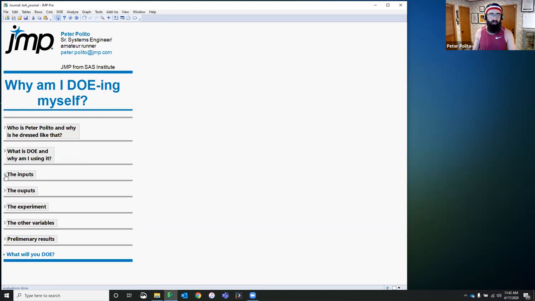So let's talk about those inputs. What do I think is important to me running efficiently? And I want to highlight that the inputs I selected are inputs that I am willing to control. There are certain things I'm not willing to control about my life. I'm just going to let happen, and I'll highlight those in a moment.